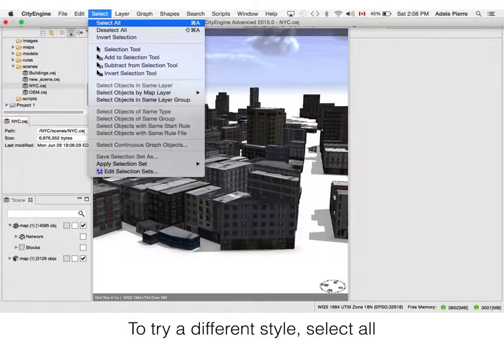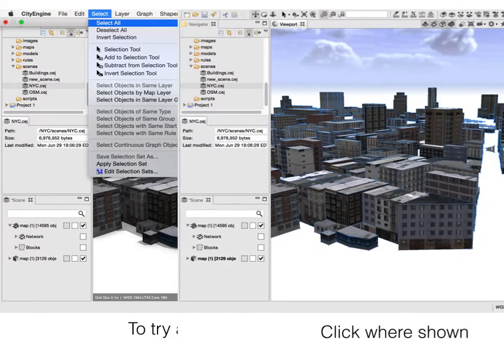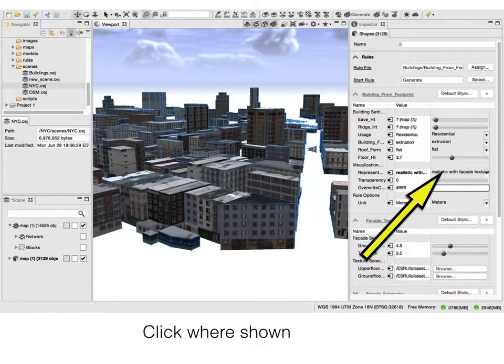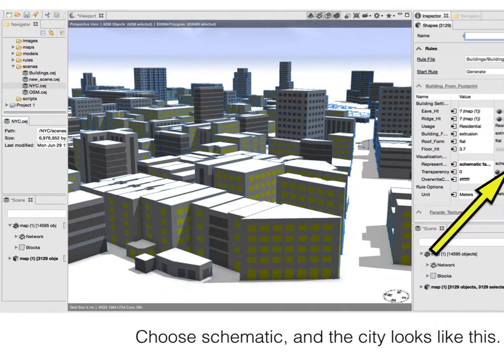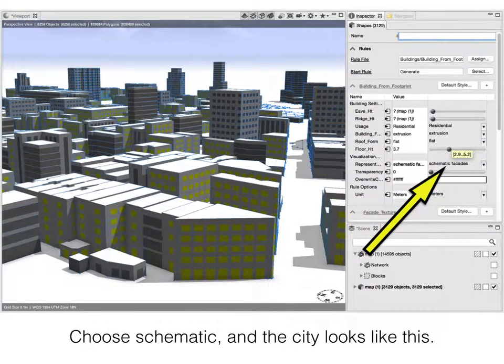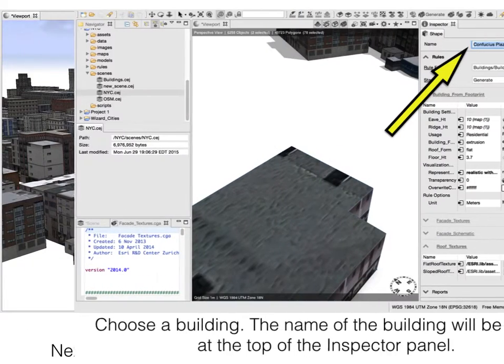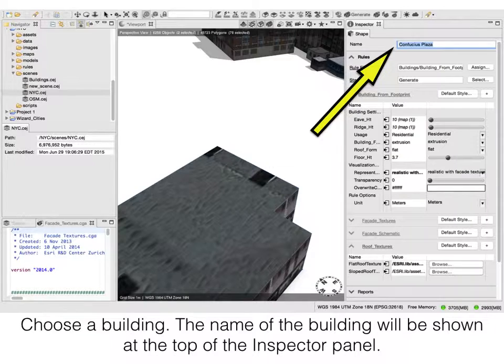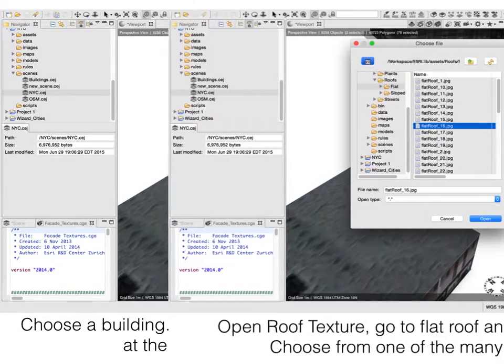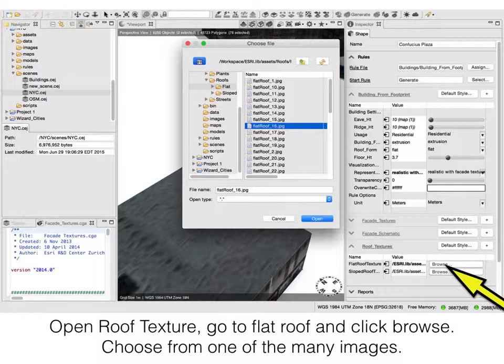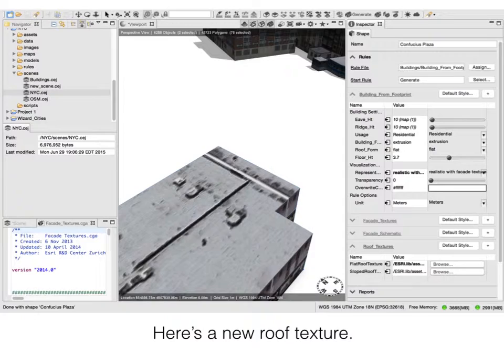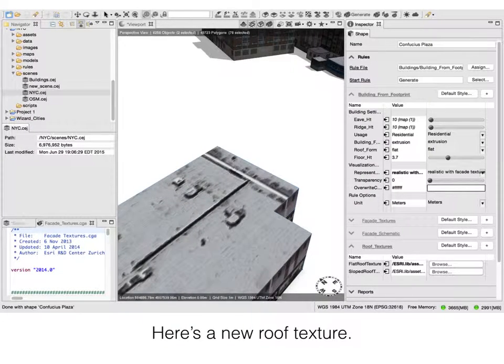Let's change the style. Select All. Click here on Realistic Facade. Choose Schematic, and now the city looks like this. Change back to Realistic Facade to try out different attributes. Choose a building. You'll see the name of the building at the top of the inspector pane. Open Roof Texture, go to Flat Roof, click Browse, and choose from one of the many built-in options. And here's a new roof texture.